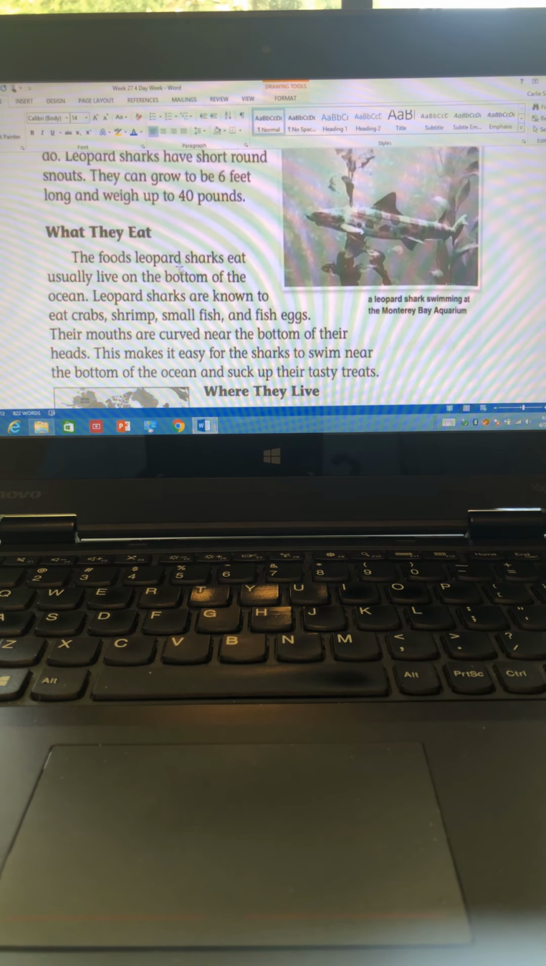What they eat. The foods leopard sharks eat usually live on the bottom of the ocean. Leopard sharks are known to eat crabs, shrimp, small fish, and fish eggs. Their mouths are curved near the bottom of their heads. This makes it easy for the sharks to swim near the bottom of the ocean and suck up their tasty treats.